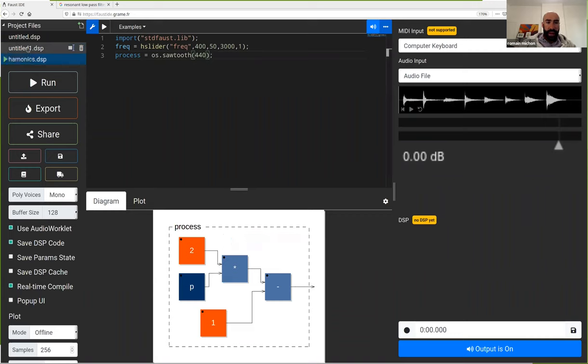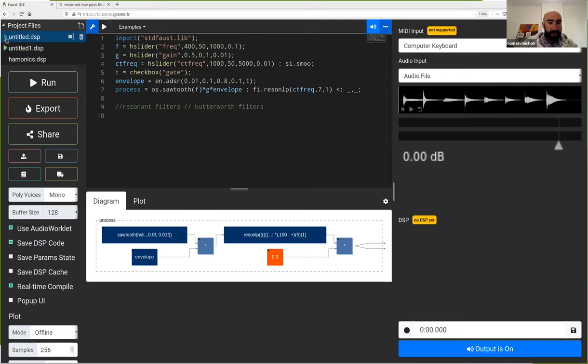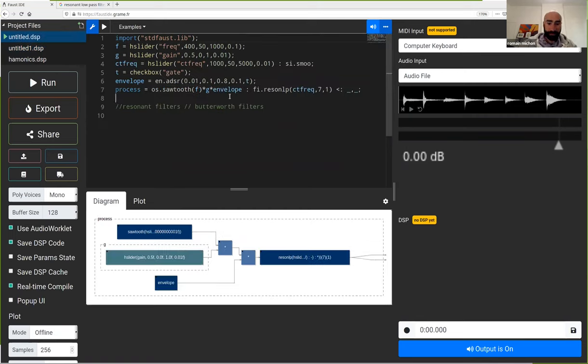Cool. So let me get back to our previous example with the filters. Are there any other questions, by the way? Okay. That was the example. Sorry about that. So that's where we stopped.